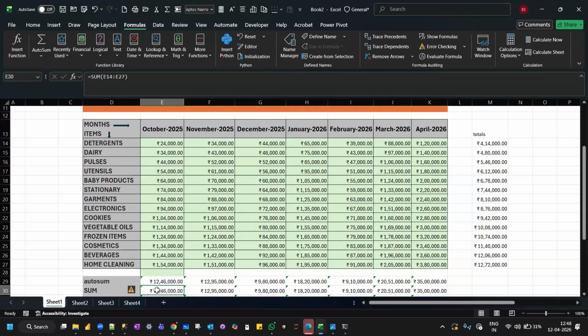It is the sum of range E14 to E27. Okay, so that is the range. But if I ask you, how do you read this? I know this is the sum of this range, but how do you read this? What does this total signify? What is this total about?